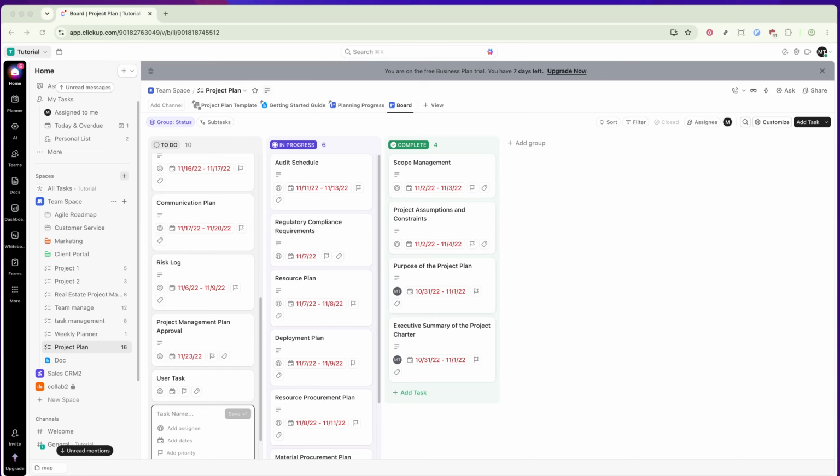By the end of this tutorial, you'll know how to set up automations that update task statuses, react to triggers, and make your workflow smoother than ever.